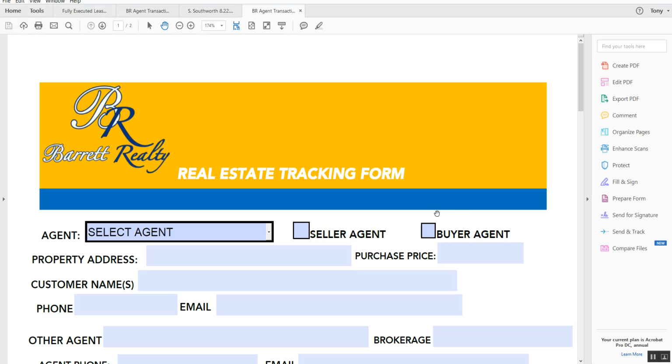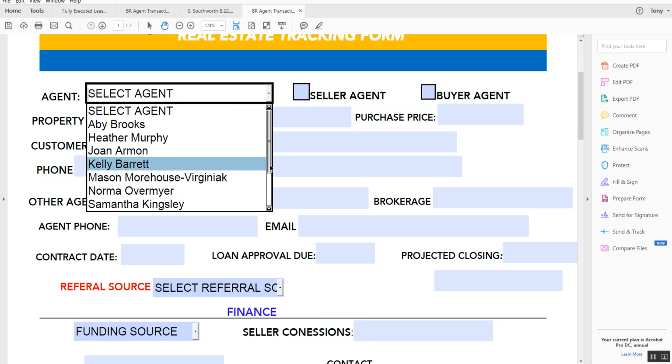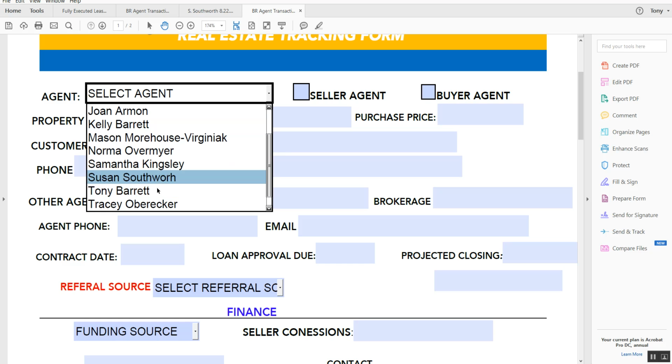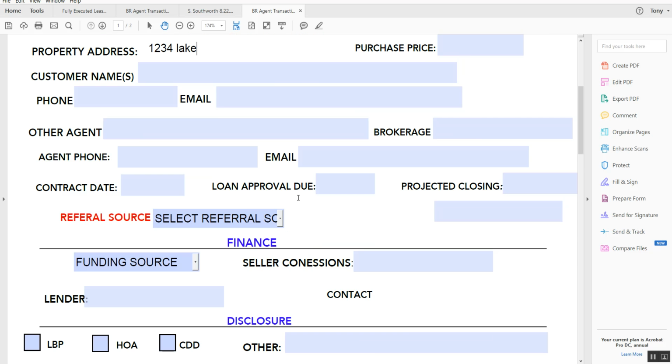To start filling it out, you would just click on the agent tracking form, hit open. It should open up into your Adobe PDF. You'll be able to select which agent, and let's see if I'm even in here. Of course I am, Tony Barrett. And then you could be the selling agent, the buyer's agent, or both. Hit the property address, and so on and so forth, all the way down through the tracking.